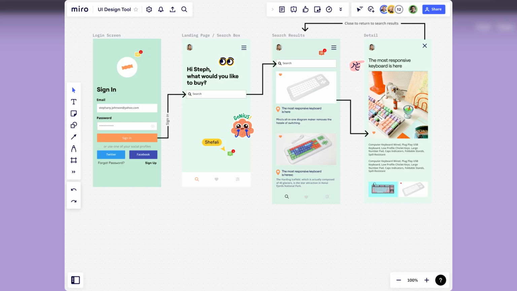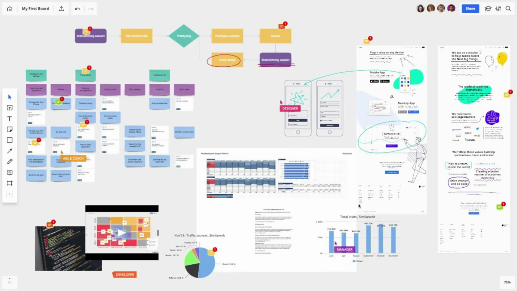Miro is available on any device and on the web. To get started, choose from a long list of templates, e.g., UX design, customer mapping, and retrospective, or just start with a standard blank whiteboard. Then add shapes, text, and sticky notes, drag and drop, as needed.